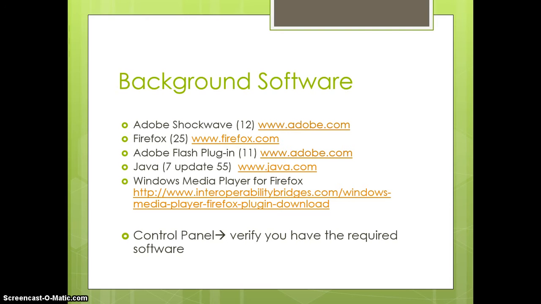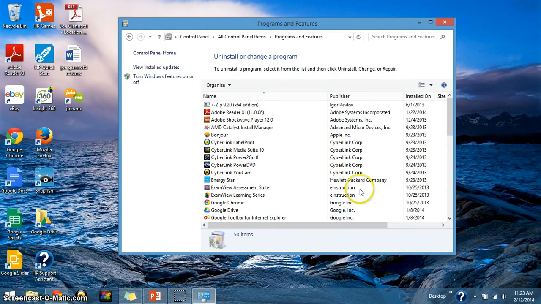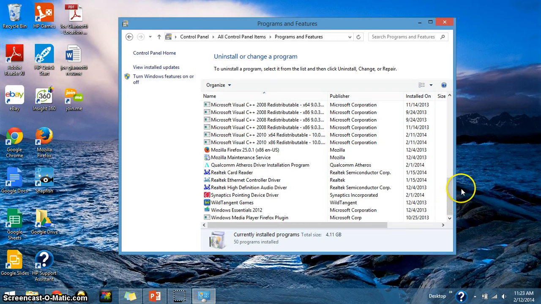Now, there have to be five background softwares up to date and running in order for Greenway to operate smoothly. These five background softwares are free to download. There is a way for you to see if you have these softwares. This is your control panel. Under your control panel, you can find programs and features. It gives you a listing of all of your programs under uninstall or change a program. Here is where you can see if you have all the required listings for your software.